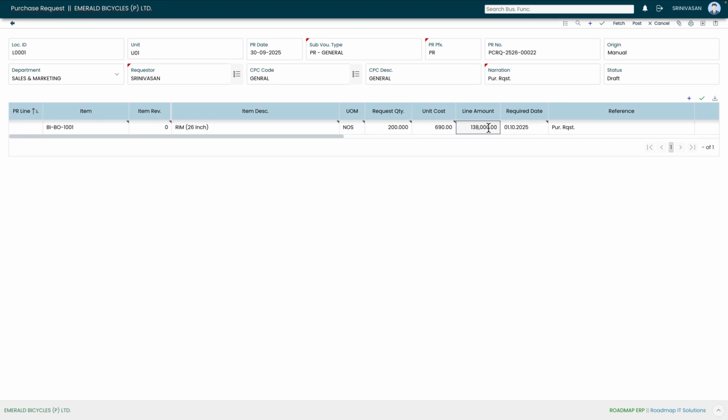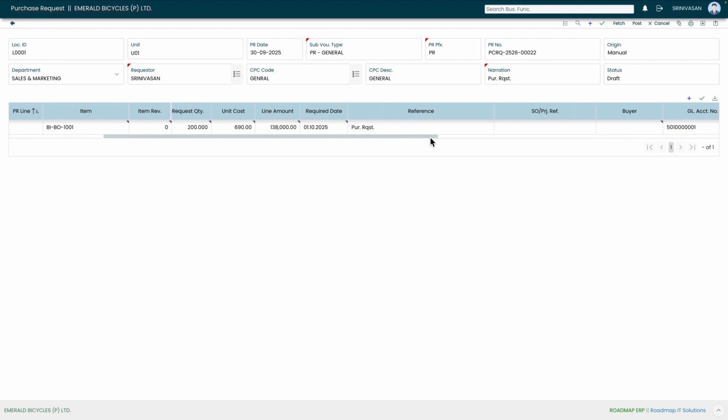The unit cost is the cost of a single unit of material or service entered in your purchase request or purchase order to define your price per unit of quantity, where unit cost is equal to your total cost divided by your quantity. The line amount is the total cost of that line item in the purchase request or purchase order, based on your unit cost and quantity, automatically calculated by the ERP once you enter your unit cost and quantity. And then you have your required date, when it's required, and you have a reference which is editable.